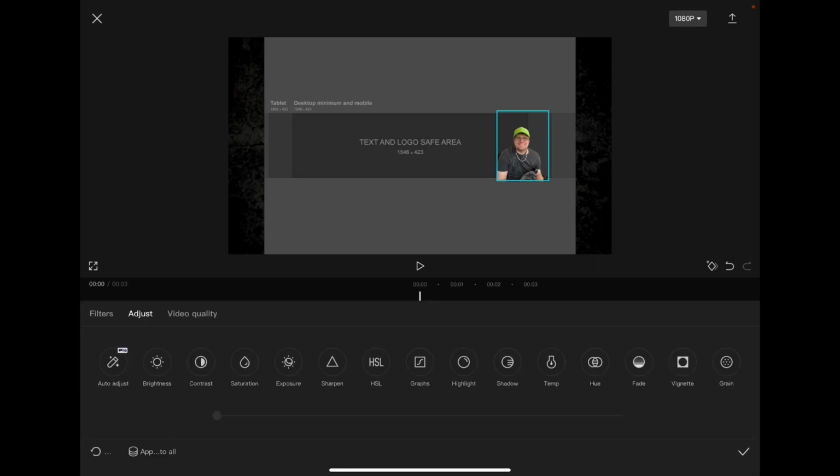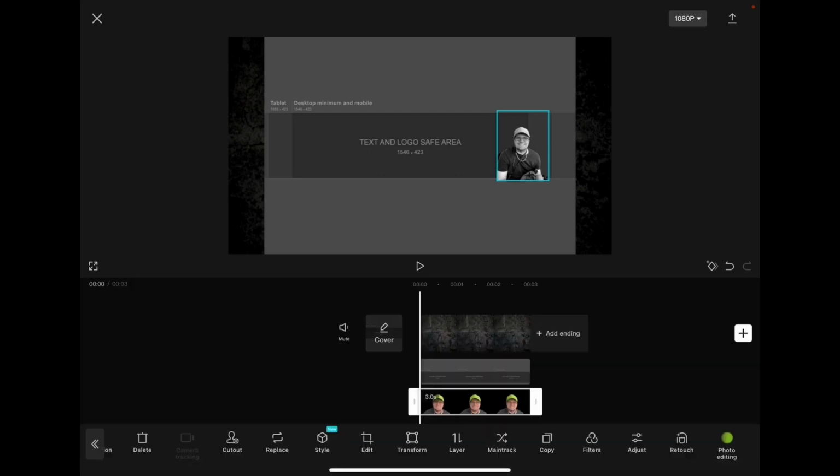Find the property labeled saturation. Bring it all the way down to the left. Increase the contrast. So I'll bring this slider all the way to the right. Then tap on the check mark.